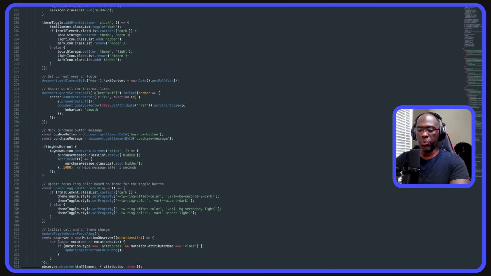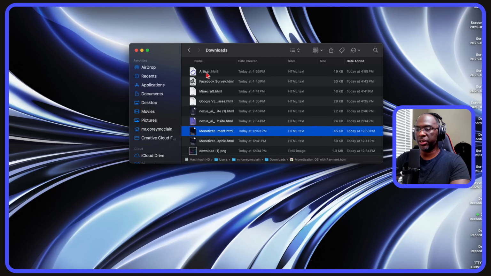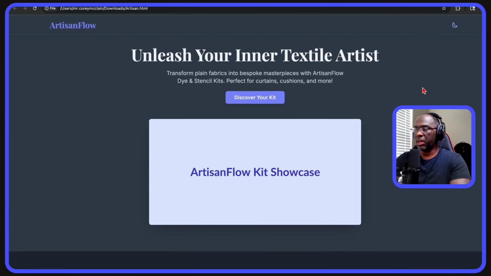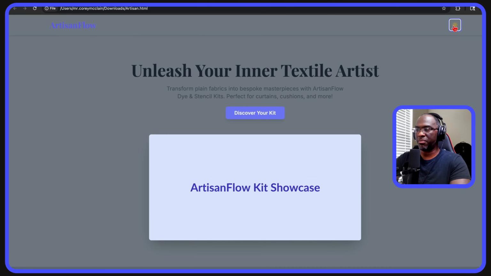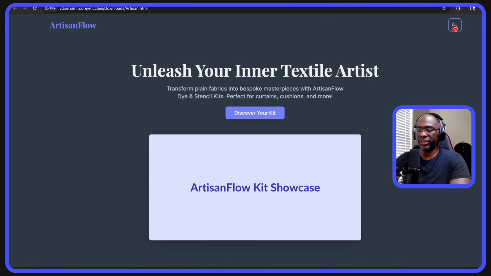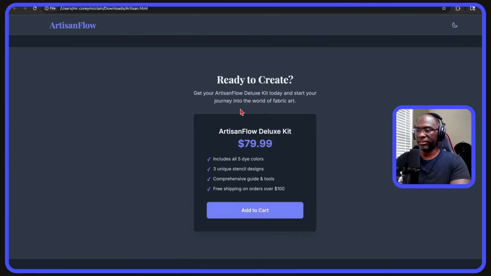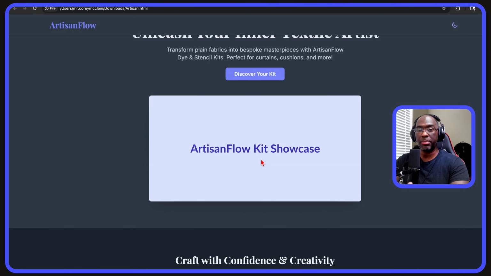So now I know that I have a clean website right here. So if I click this here and open it, look how clean that is. And at the top right, I have my light mode, dark mode, just like that. And discover your kit.